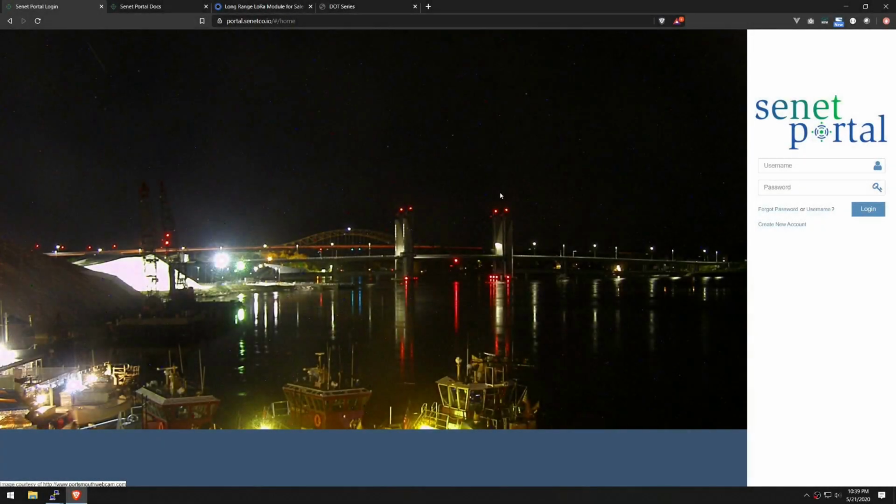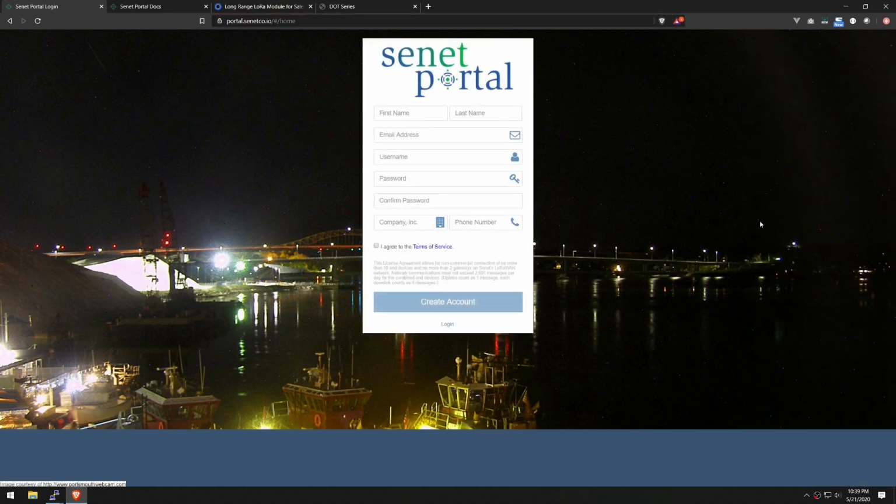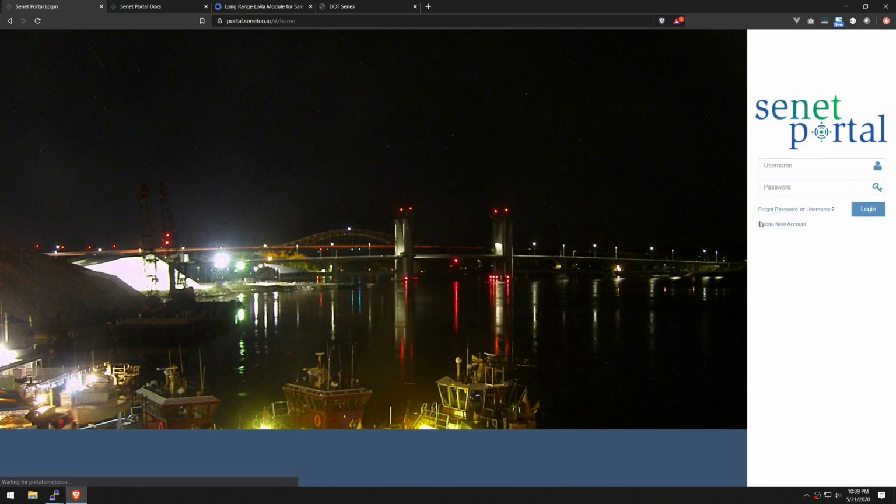In this series, we're going to do a deep dive into the Senet Developer Portal. And I've been looking forward to this for a while because this is a free service that anybody can use. The idea is to show you all that it has to offer, which is quite a bit. And if you haven't done so already, just go to portal.senetco.io and click on Create New Account. And this just takes a few minutes and you'll be up and running in no time.